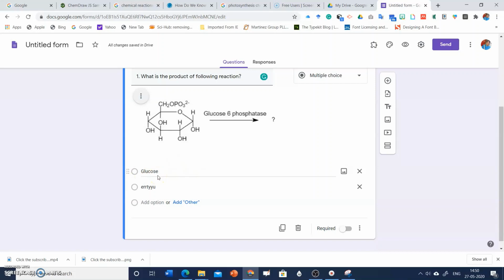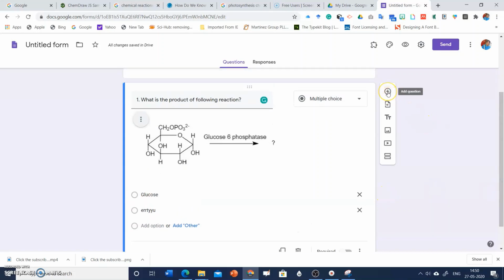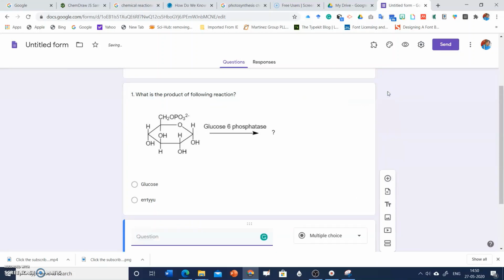Similarly, we can add another question. For example, if you want to add another question, just click the add question button and you can write a second question. For example, spelling mistakes. What is the name of this body part? For this, you can also insert a picture.